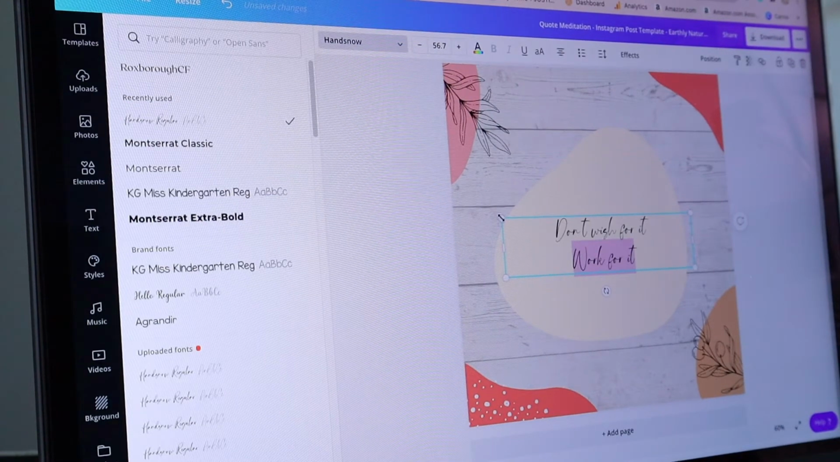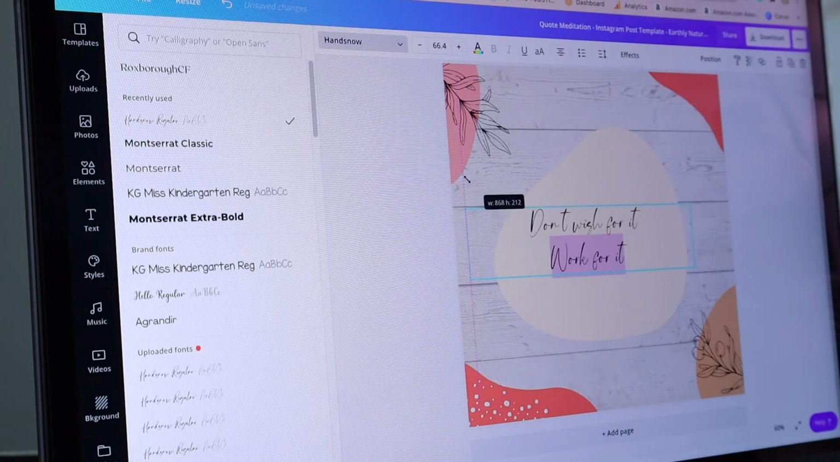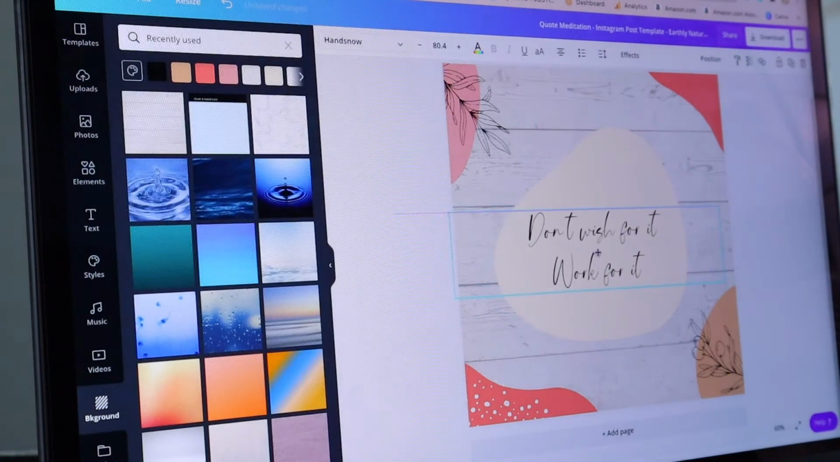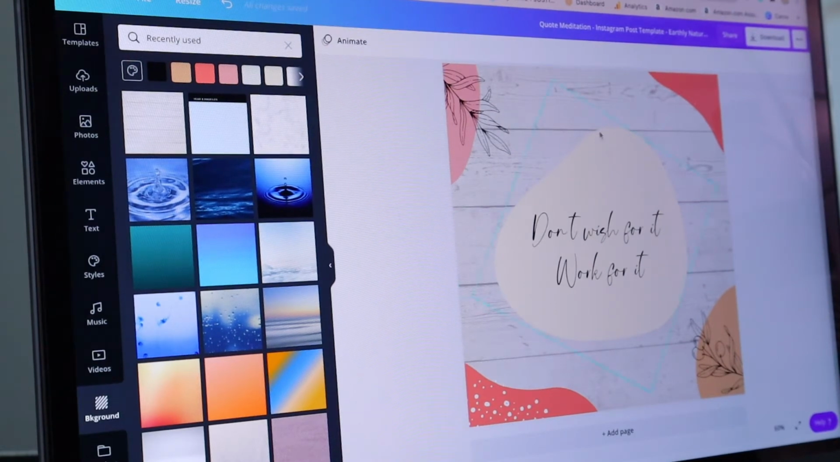If you go in that corner over here, or any of these corners, and you extend it, it's going to make your font bigger. You can see the changes here on the top. Then you can drag it and put it wherever you want. And here you are. You have your first graphic Instagram post.